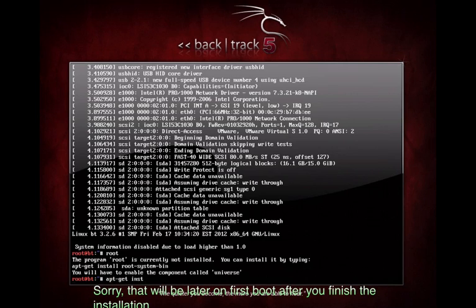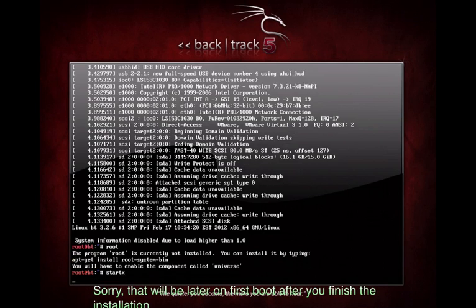Apt-get install root system bin. That way, this is the command that you want to have to do if you want to install the root system bin. But I actually didn't pay attention that we were already logged in as root, which is right here. So what I'm gonna do is hit startx.